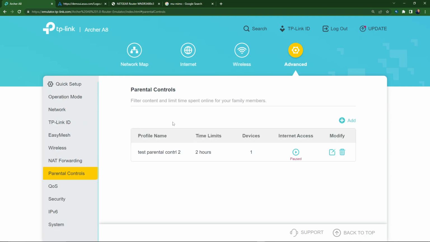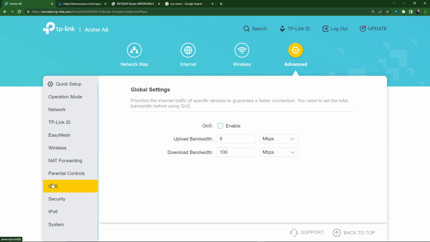There's parental controls. I'm not going to go over all the parental controls because if you're a parent, you probably don't want me to do that.